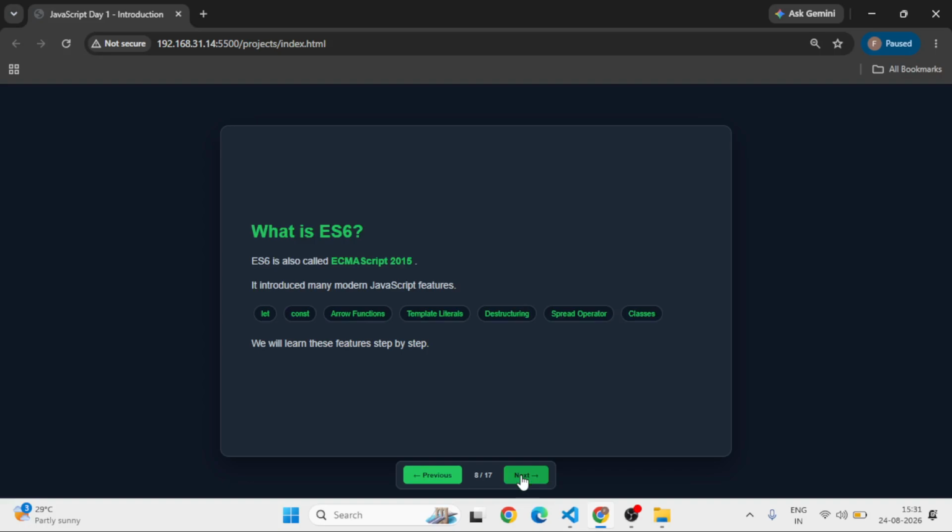Now let's talk about JavaScript versions. JavaScript has changed and improved over time. One of the most important updates was ES6, also called ECMAScript 2015. ES6 introduced many features that we use in modern JavaScript. let, const, arrow functions, template literals, destructuring. Don't worry if these terms are new to you, we will learn them one by one during this series.